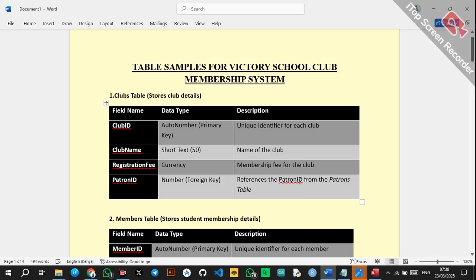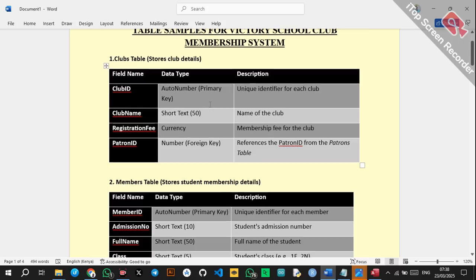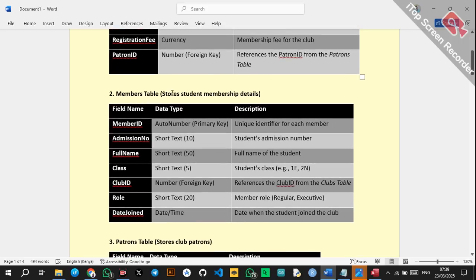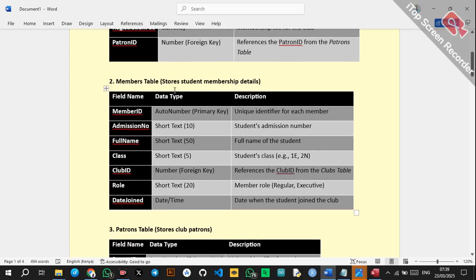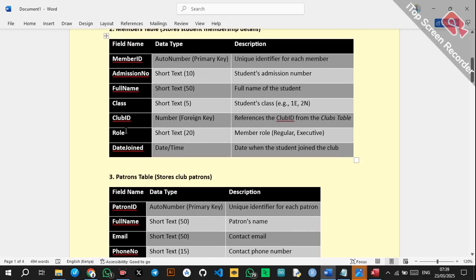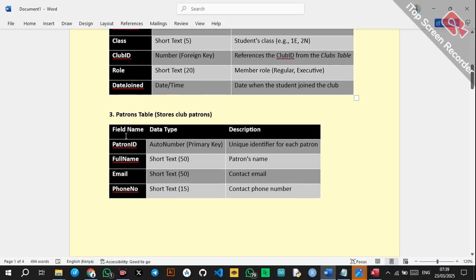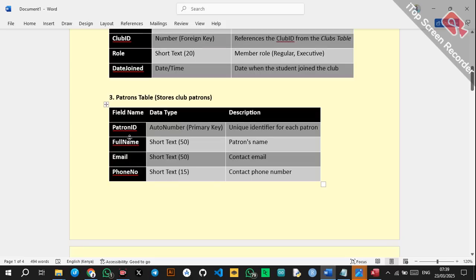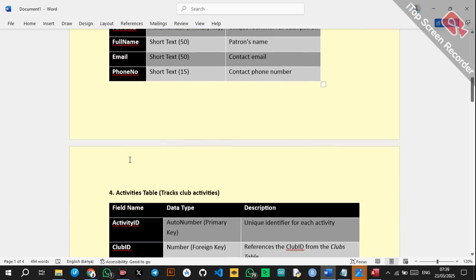So I have some samples here of the tables. So these are a few of the tables that you can use. So you have clubs table, which will store club details, and it contains all those fields: the club ID, the club name, registration fee, patron ID. Then we have the members table. The members table will store students membership details. We have those fields: member ID, admission number, full name, class, club ID, role, date joined. Then we have the patrons table, which contains patron ID, full name, email, phone number.